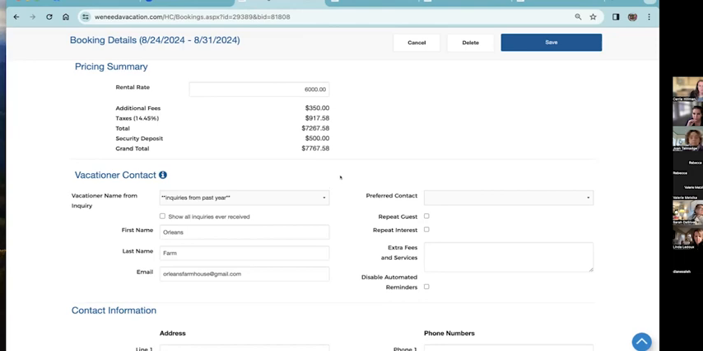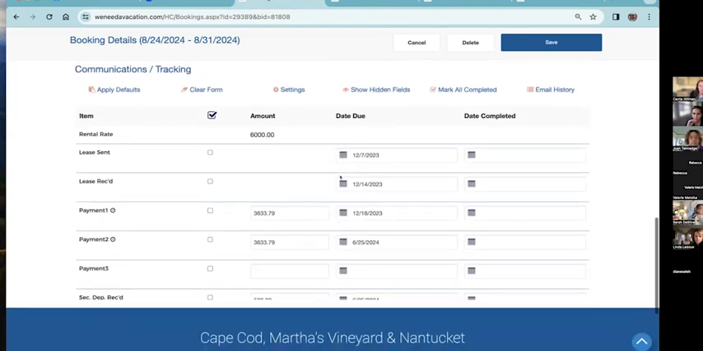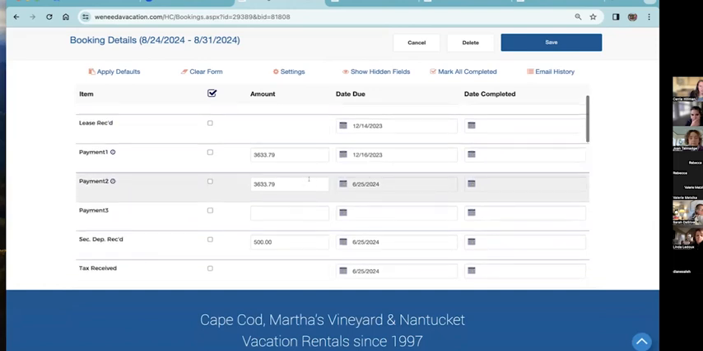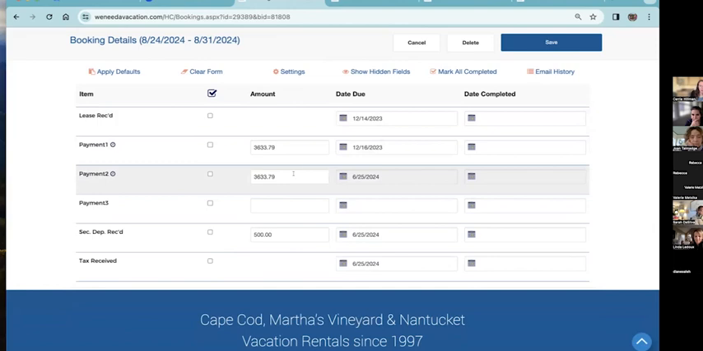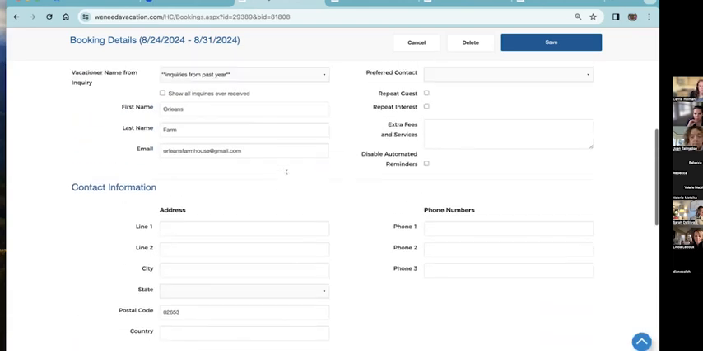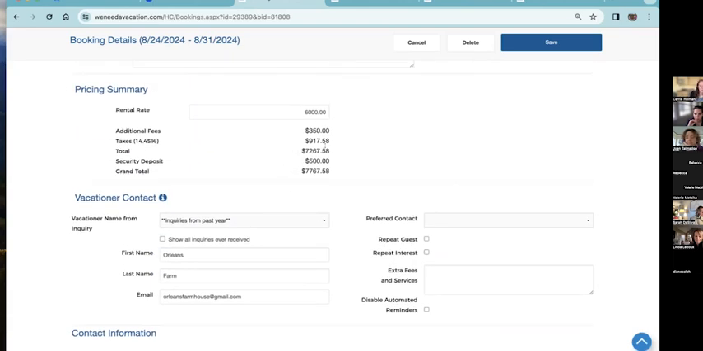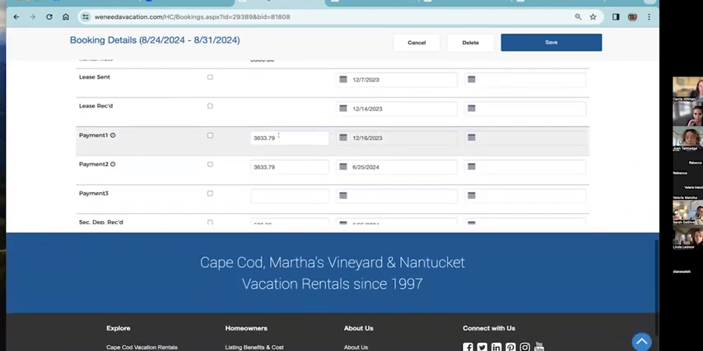So then if we scroll down here, this payment 1 and payment 2 is going to be everything before the security deposit. I think we're going to work on adding the security deposit in here somehow in the near future, but for now, it doesn't include the security deposit. So it's just this total right here with the taxes. And the way I have mine set up is it's split 50-50. But again, in your settings, you can set that up however you want.